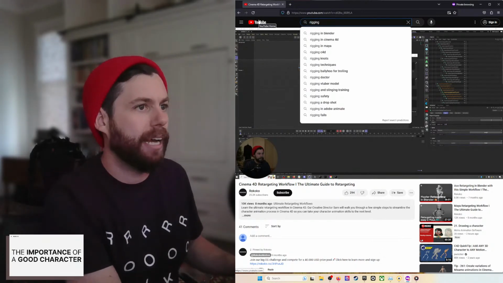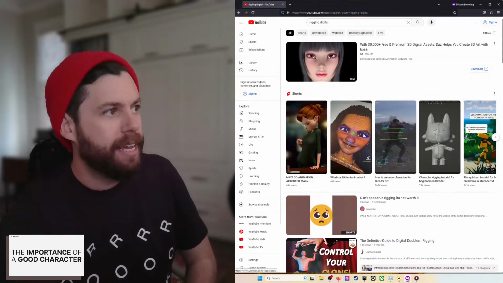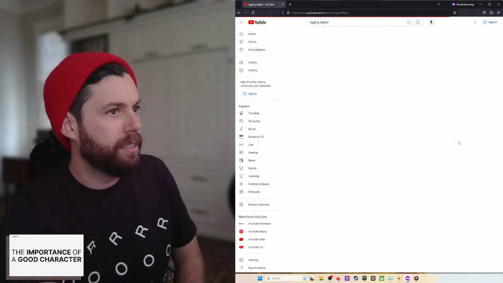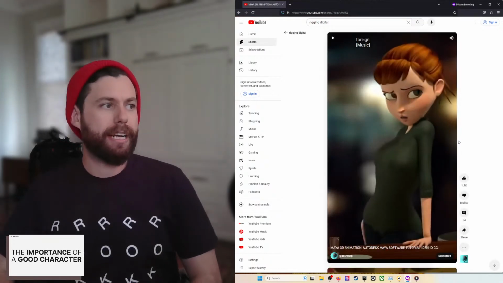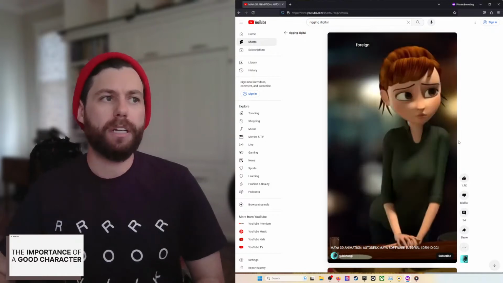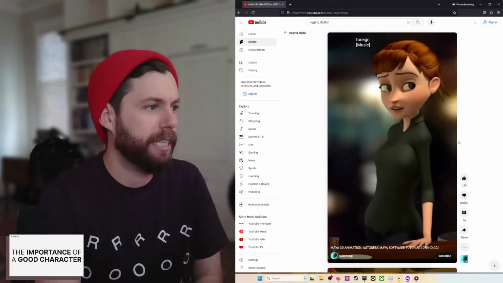rigging. This is something that I wish I had known when I got started in mocap. The importance of rigging is huge in motion capture.